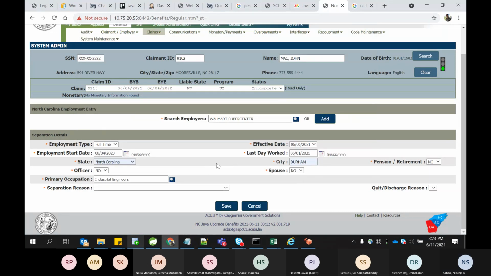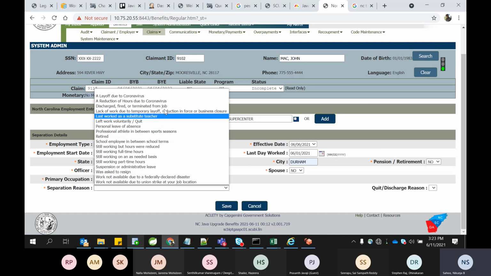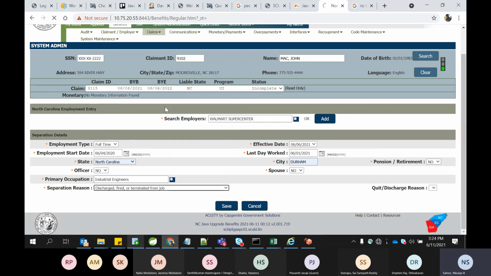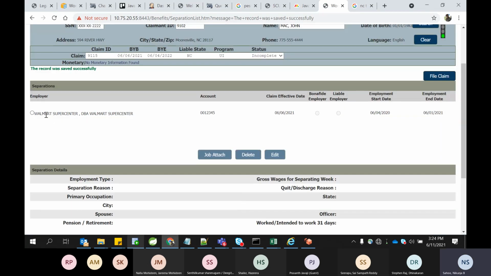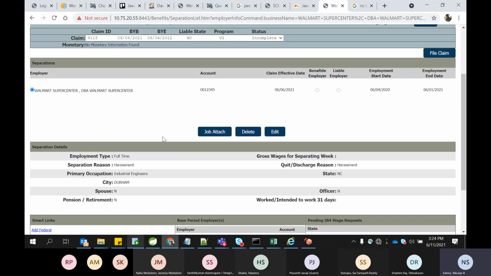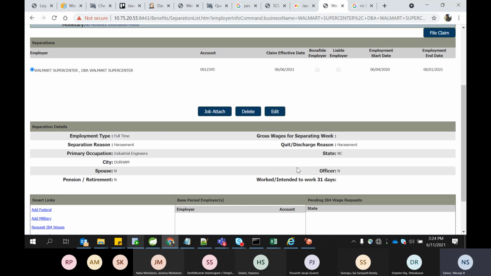Okay, so now is the main part, what happened. That means I got discharged, fired. I'm just selecting this. And then I'll say, let's put harassment. Okay, and now I save it. So this is where I'm telling the system that I got laid off from this Walmart Supercenter, at a certain address. If I select this, it populates the details below: on so and so date, my employment period was so and so, and why I got laid off.